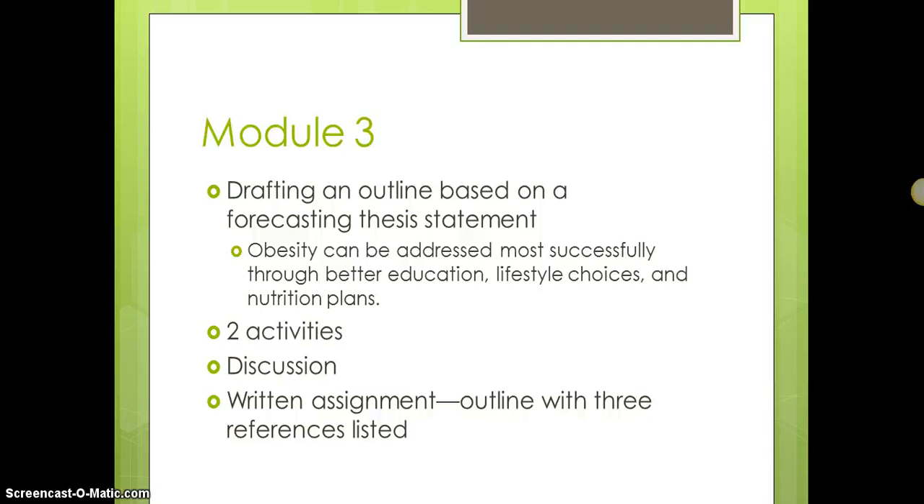Obesity can be addressed, and my sources talk a lot about different ways to do that. But I need to pick up on 3 supporting overall points that are in support of that stance. So in this case, as this example illustrates, I'm just going to argue that obesity can be addressed most successfully through better education, lifestyle choices, and nutrition plans, something like that.